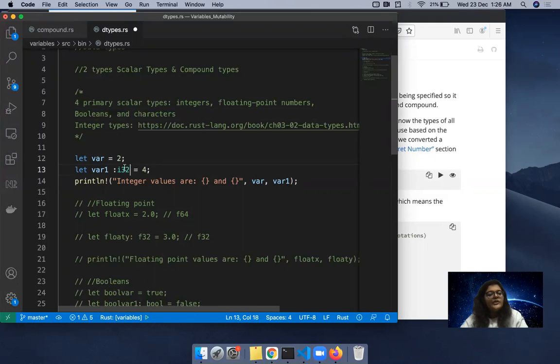Now, if I want to annotate this particular variable with its data type, I can write let var1, colon, the data type, that is i32, and I'll be assigning it the number 4. So I'm specifically mentioning here that this particular variable is an integer variable of 32 bits. Now this i indicates that it is a signed integer, right?